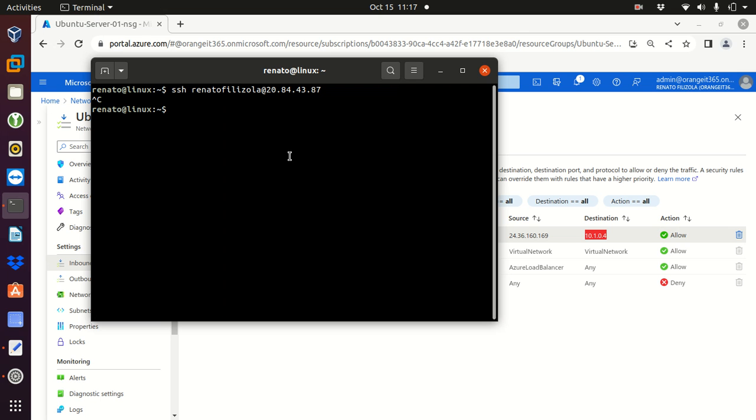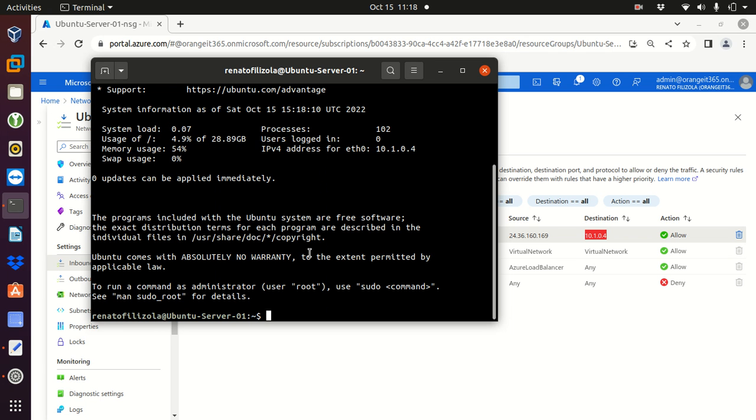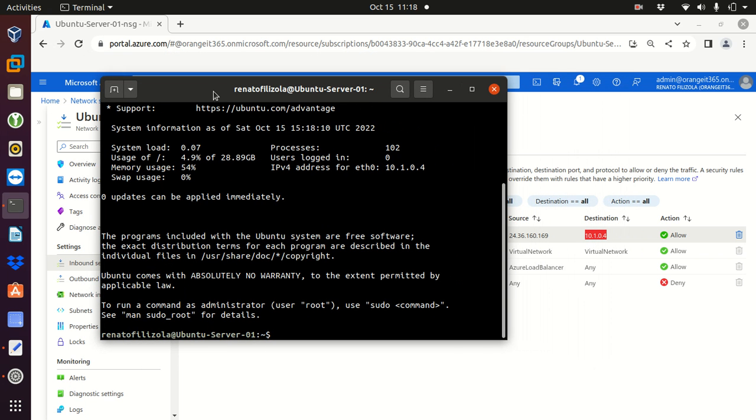So now let me try to do that again, and then I can access my SSH. Let me just say yes to allow the fingerprint, and the password. I'm going to log in here with my password, and there we go. We are logged in to our Ubuntu server. So again, we have set up a network security group manually. We tested it and all is good.